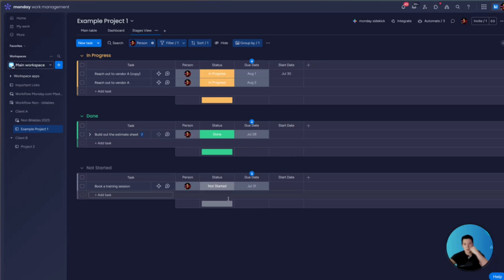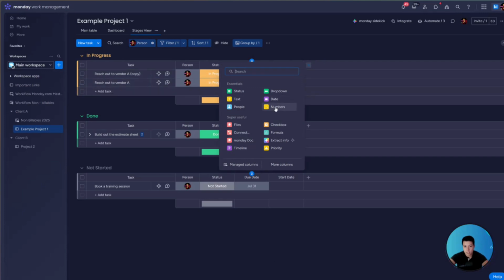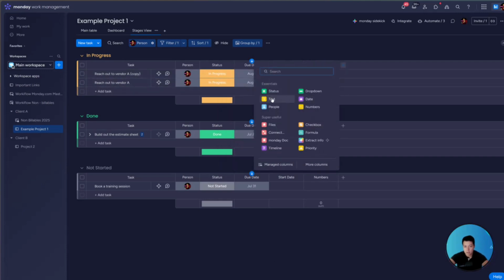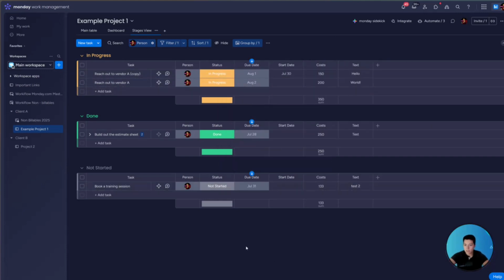The other thing that we can do is hide information that might not be relevant for us. So just because you can see everything doesn't mean you should. So I'm going to click a plus sign to add a little bit more dummy data. In this case, a numbers column and maybe a text column. So now we have additional information that maybe is important that we need to capture throughout the entire project, right?